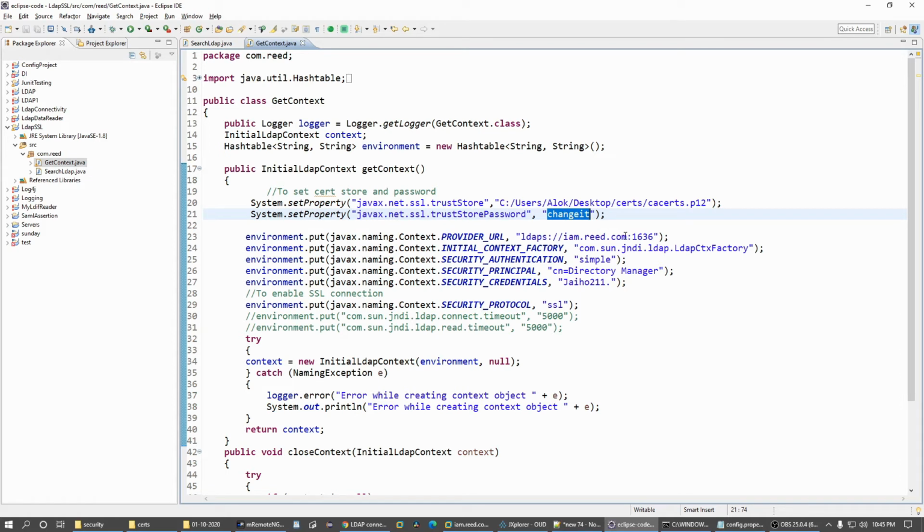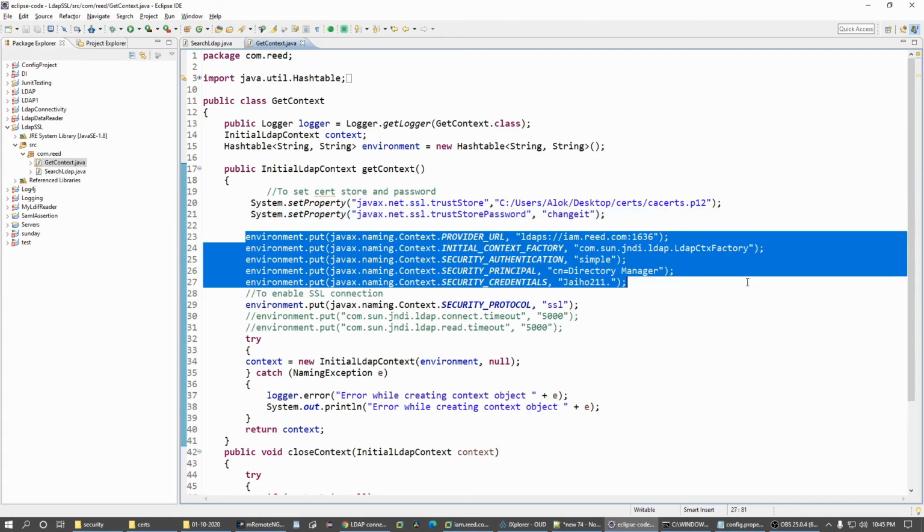Because changeit is the default password of Java cacerts, that's why when I created my own dedicated certificate store, I'm still using changeit. However, I can use anything, and that's what I have to use here. So since I have given changeit, I'm using changeit. Now these are the parameters which you need even for a non-SSL connection.